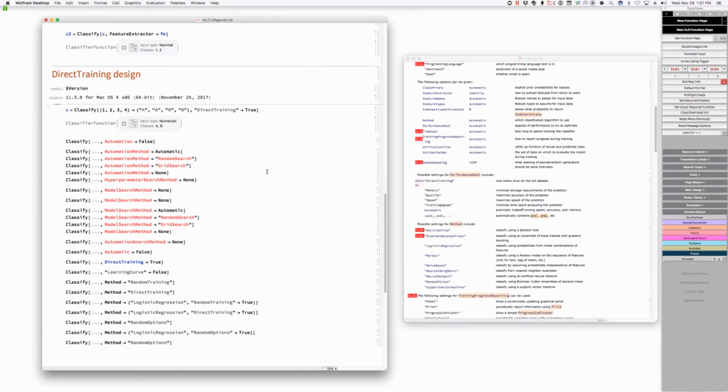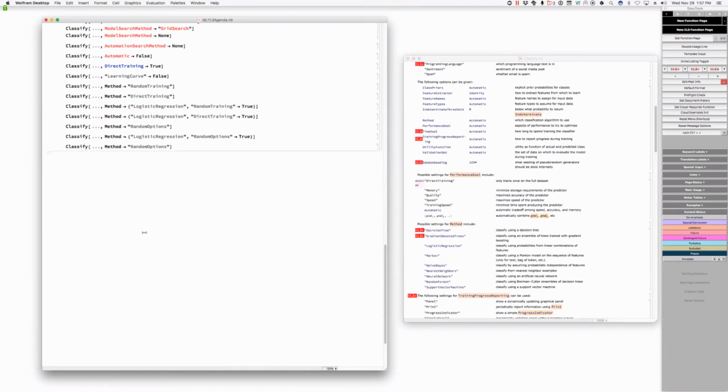In a sense, it would fit more with method, but the problem is that you could specify method and specify this thing as well. Performance goal, you could also have some overlap. You could say, do a direct training with a performance goal quality. One possibility, I'm not sure it's beautiful, would be to have direct training and then a direct training arrow and then other method stuff. That's a bit weird, no?